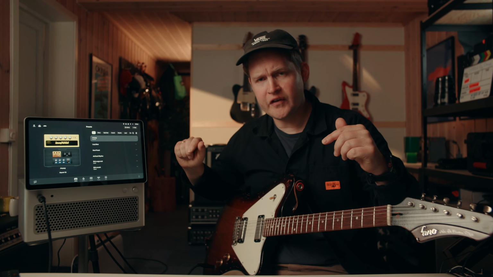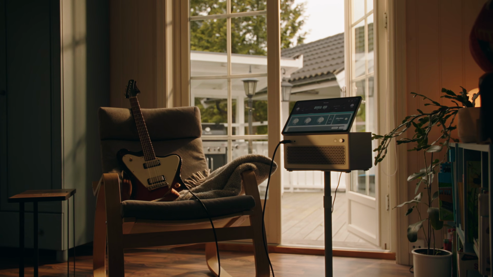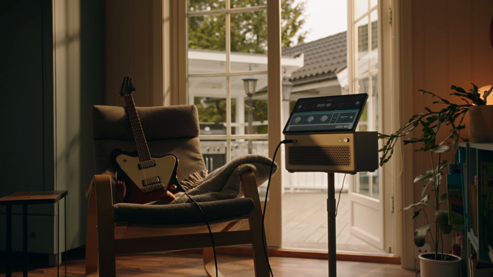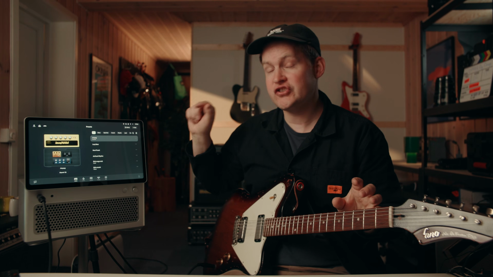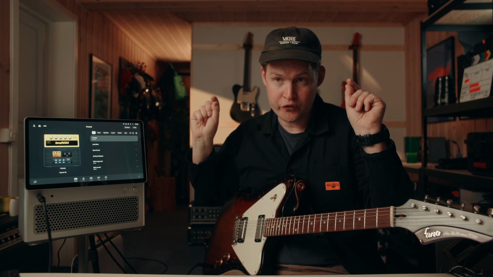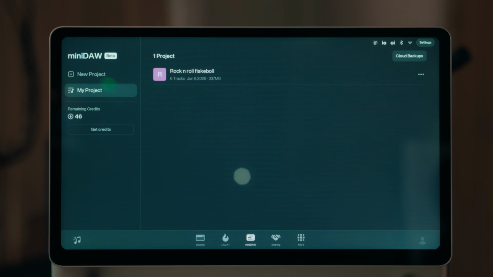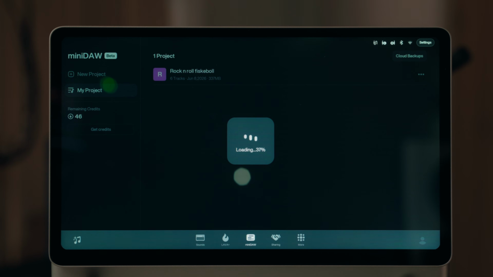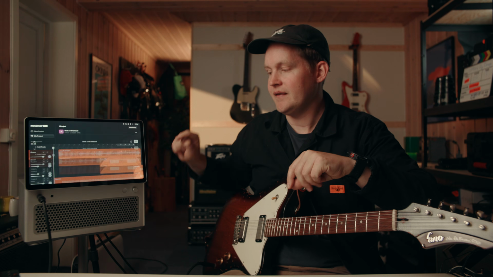This right here is the Lava Studio, and basically everything that you need as a guitar player is packed into this modern guitar amplifier, and they just released a massive and important software update for it, so I'm going to take you through that. But first I want to show you a song that I recorded within the MiniDaw on the Lava Studio.